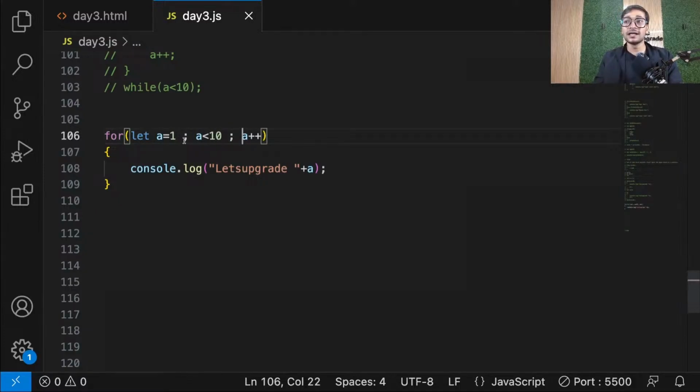And guys, remember, here it's a semicolon. Don't put a comma. I have seen a lot of people make this mistake. They put a comma and then they are unable to figure out what's the mistake. Guys, it's semicolon, not a comma. Okay, remember that. Semicolon. So for your initialization, which will only happen once, then condition, then semicolon, your increment decrement statement. And these two will act exactly like how they work in the while loop.